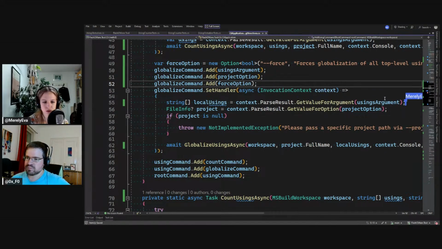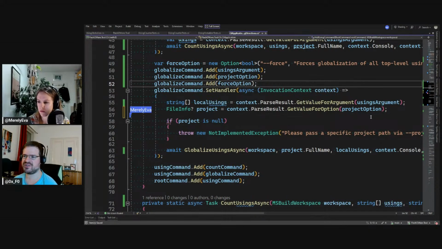Okay. And what do we do? Sorry. What do we do? Basically very similar to what we have before, because in line 56 we get a value for the project option, and what we do is just getting the value for the force option. The only difference is it's a different name, it's a different type.